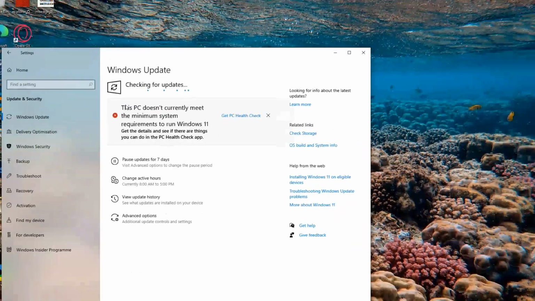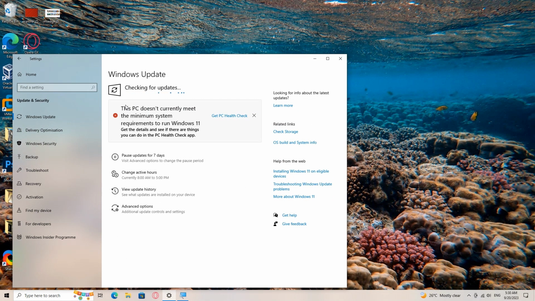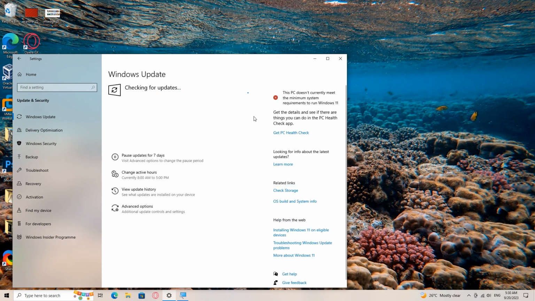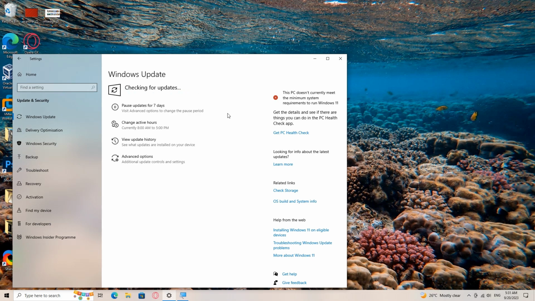Click the Check for Updates button. Windows will search for available updates, including driver updates. If Windows finds any driver updates, they will be listed under Optional Updates or Driver Updates.